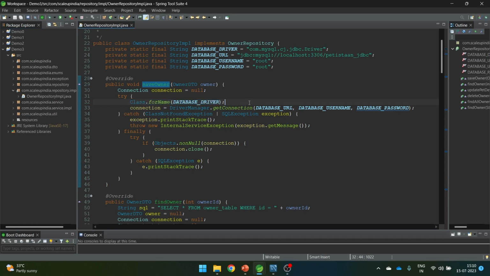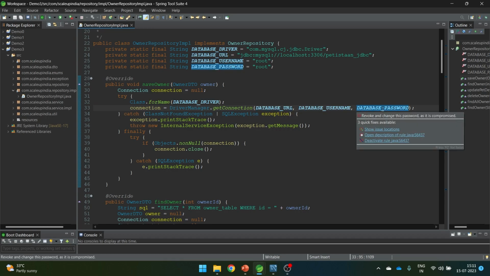Then after loading the driver, the next step is to create a connection with the database, for which we are passing the database URL, username, as well as the password. So all these three things are passed. And what should be the fourth step? The next step is that we need to provide a prepared statement here. So let's see how we can do so.